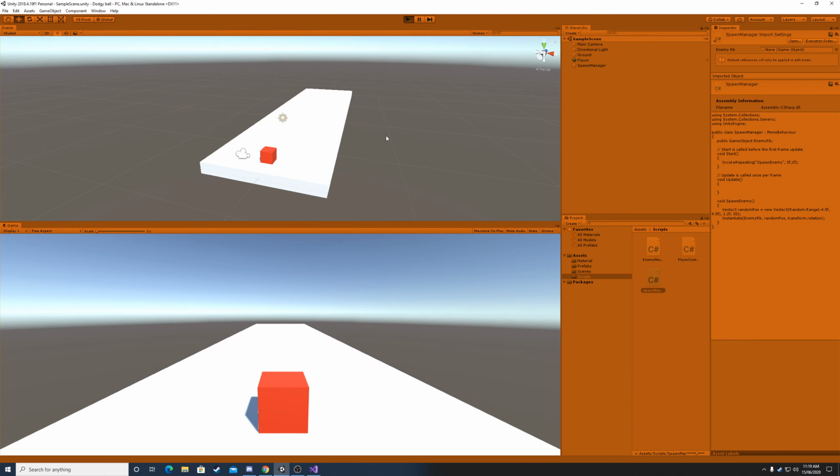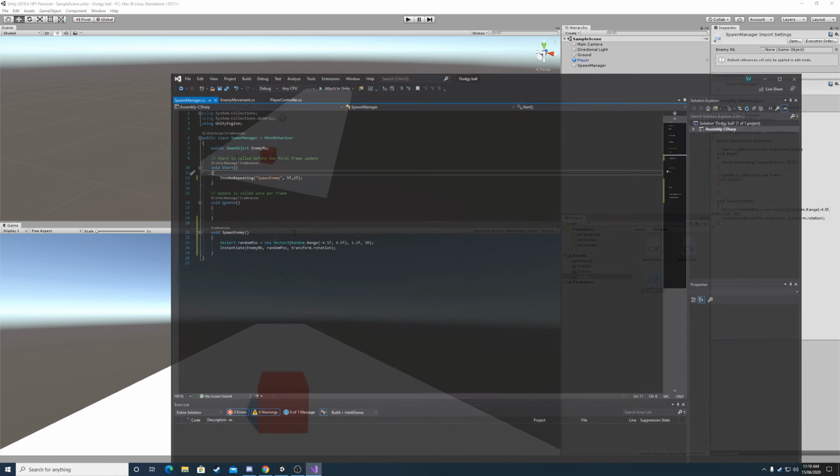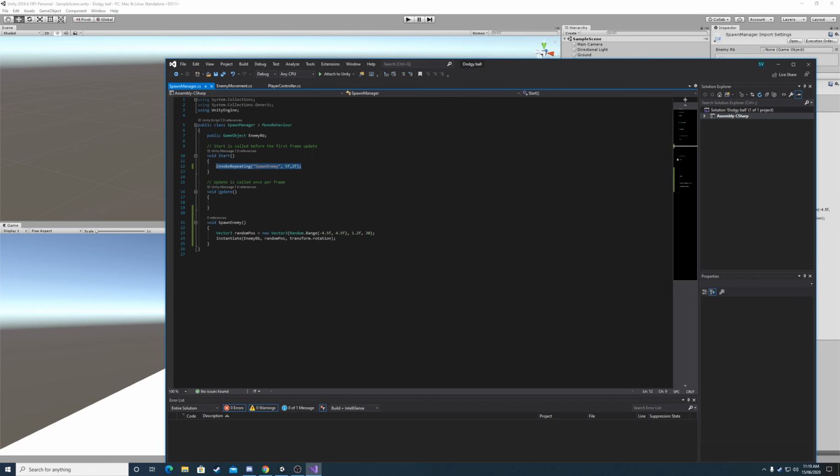Let's run the game and let's see what happens. So nothing happens for 5 seconds. And then an enemy spawns, boom. And then another spawns, and 1, 2, 3, boom. Every 3 seconds an enemy will spawn at a random position. And all it took was this line of code. And of course our new method.